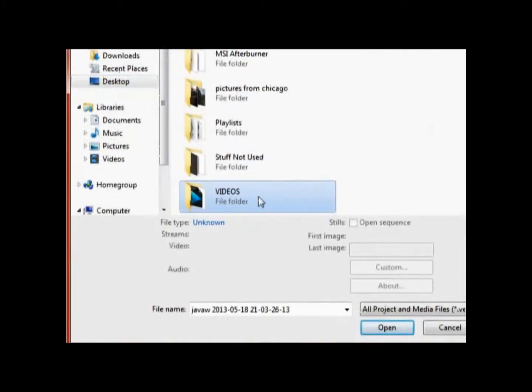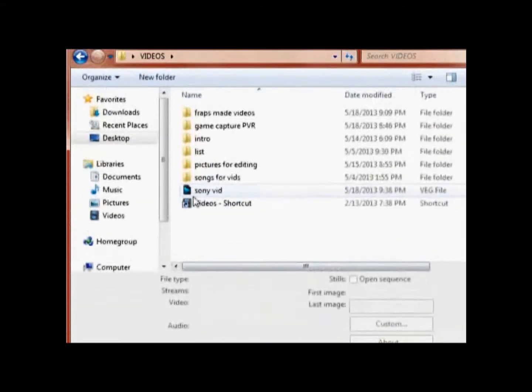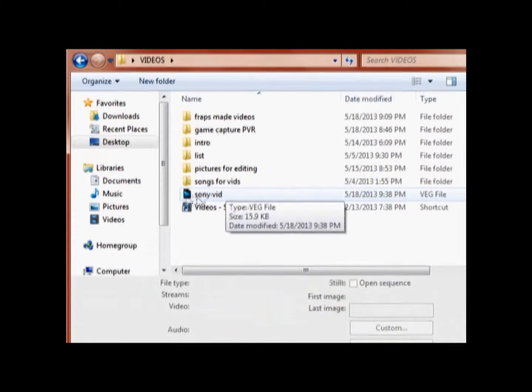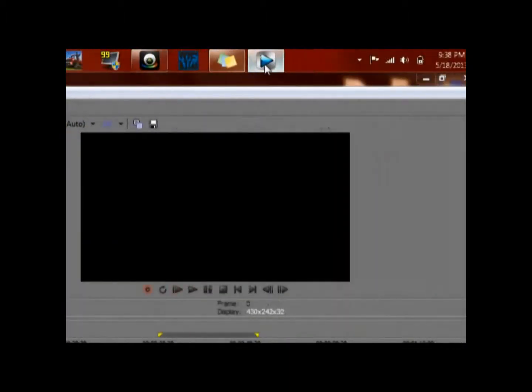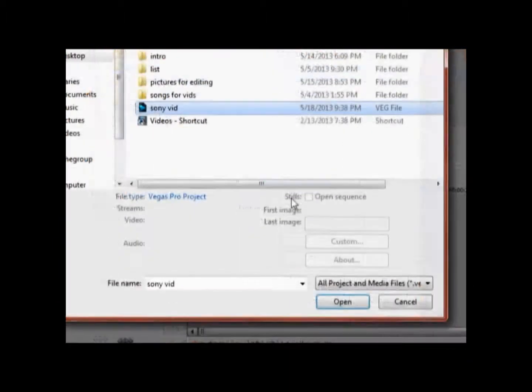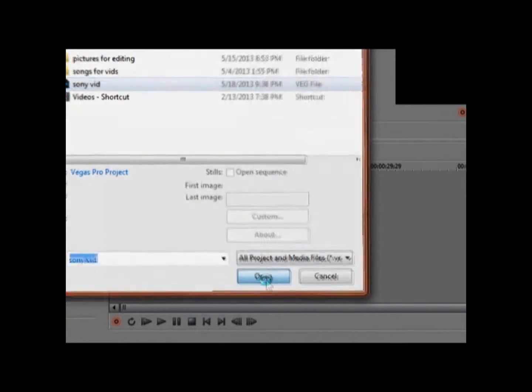So if you want your same video that you just worked on, it'll say Sony Vid, whatever you named it as, and that little icon of the Sony Vegas opener or whatever. So there it is. That's the simple thing I use.